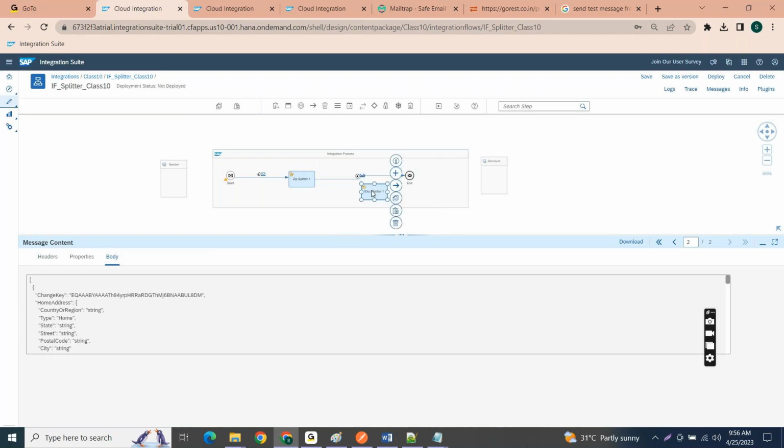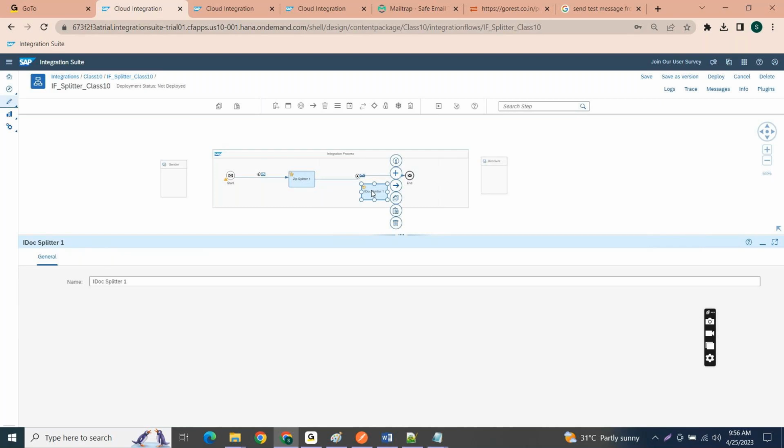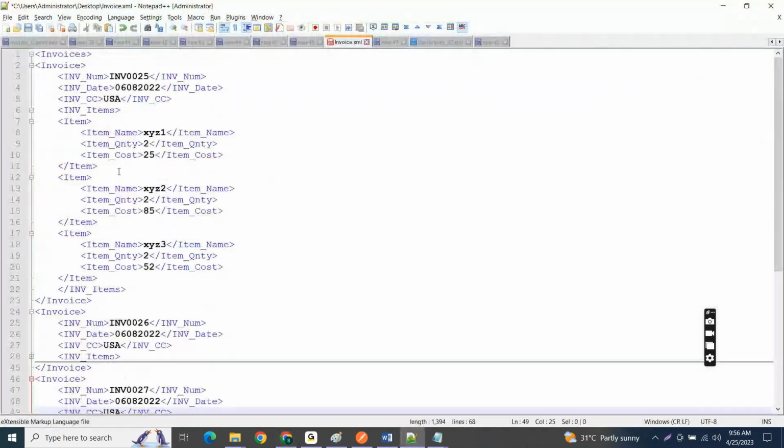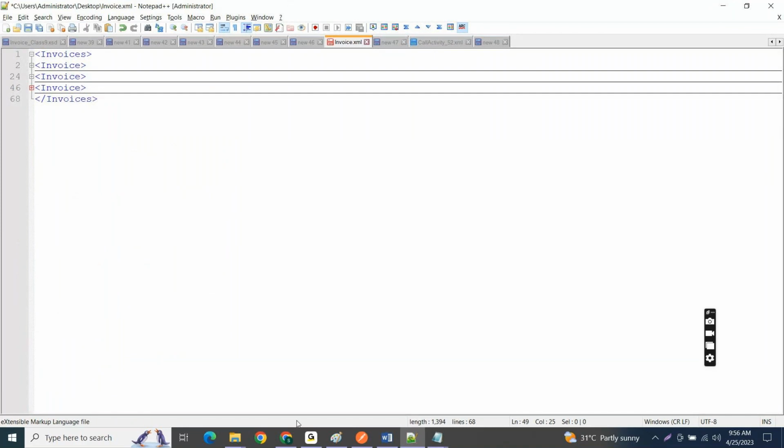So this IDOC splitter, for example, we are getting invoices. In one invoices file, we are getting multiple invoices, right? So because of this, just a second.